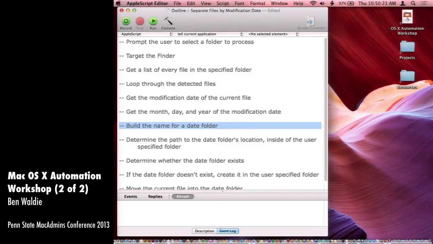Then I'm going to build a name for the folder, and I'm going to figure out where I want to create the folder. Check to see if the folder exists already. So you can see now we're getting into some logic, right? You can't do this stuff with Automator.